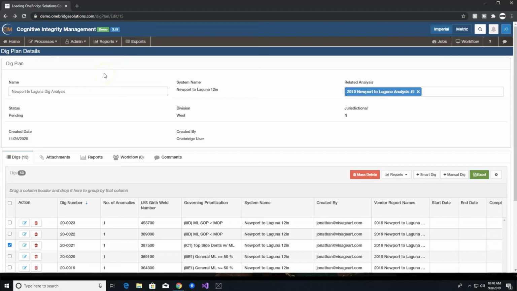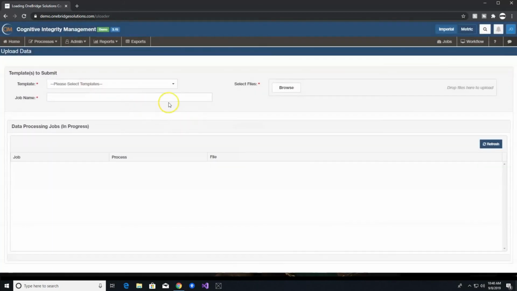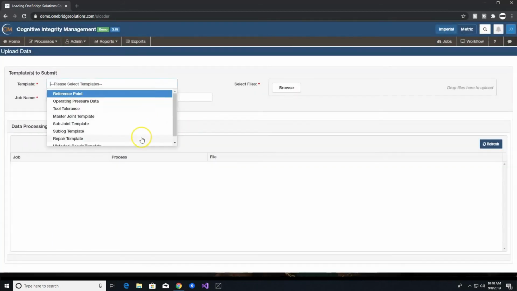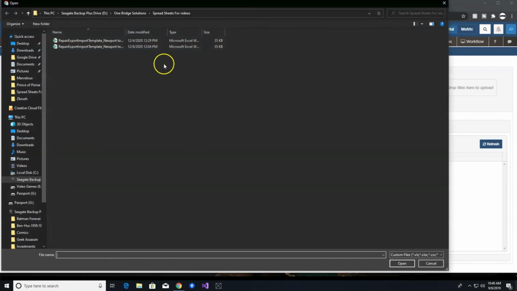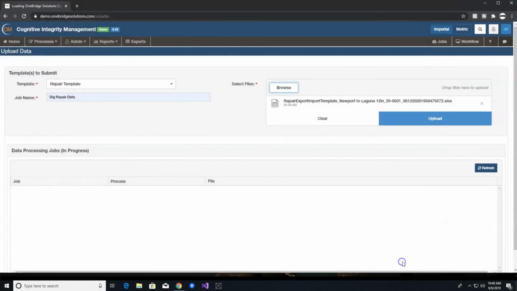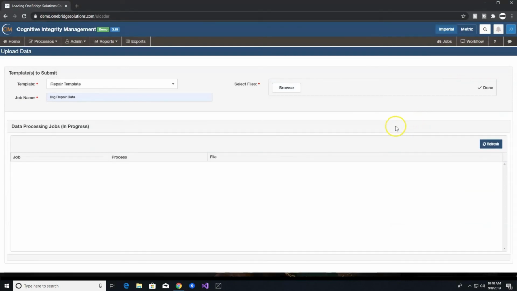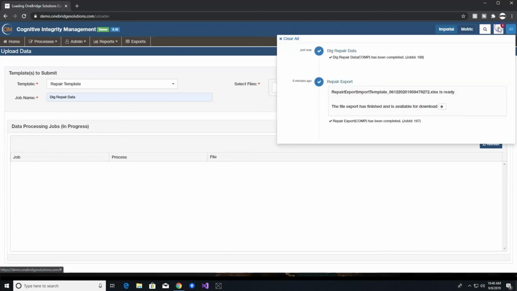To load the data back into SIM, you must navigate to the Processes menu and choose the Upload Data option. From the Template dropdown, choose ILI Repair Template. Enter a name for this job. Click Browse and choose the file from your computer or drag and drop a file into the Select Files field. Click the Upload button to start the process. You should get a notification when your job is completed loading successfully.